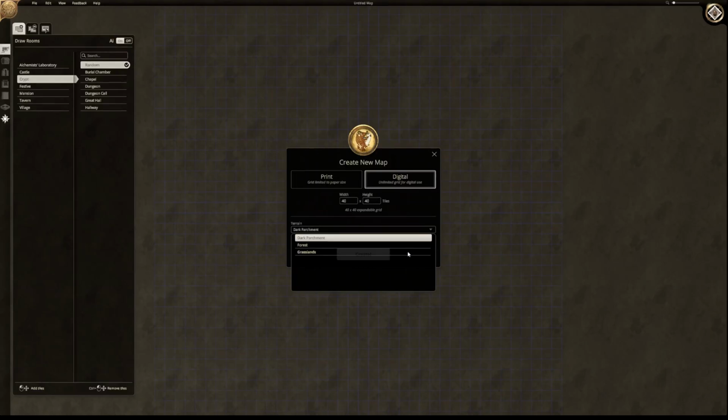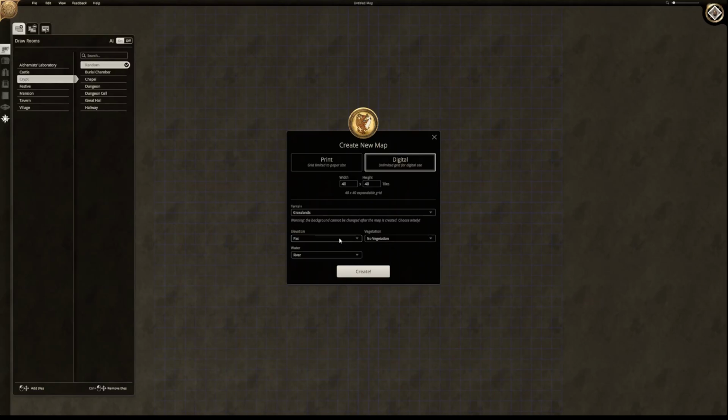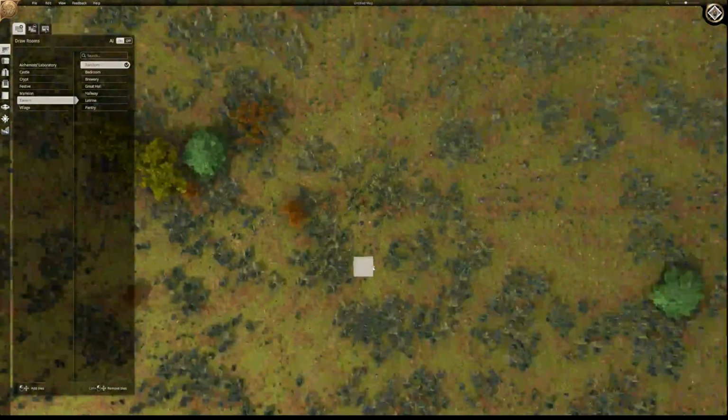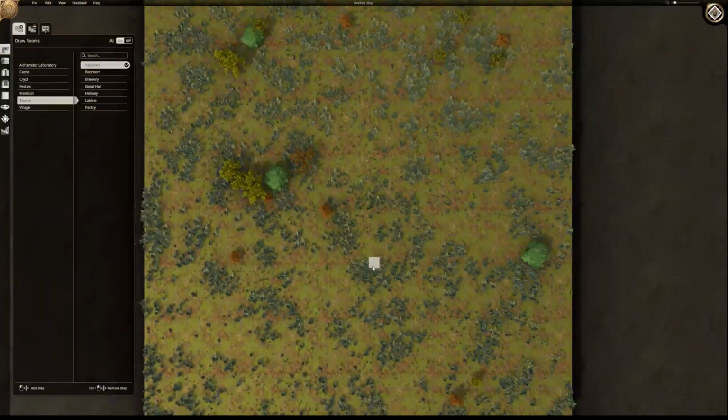I'm going to go for grasslands, so it's easy to see. Flat. Be careful with the more interesting types, mountains, ravines. It can make it more challenging to lift your terrain. You'll see what I mean in a minute. I'm not going to have any water on it to start off with, and I will have some vegetation, and create. While it's working, oh, that was nice and quick. The advantage of a 40 by 40 grid.